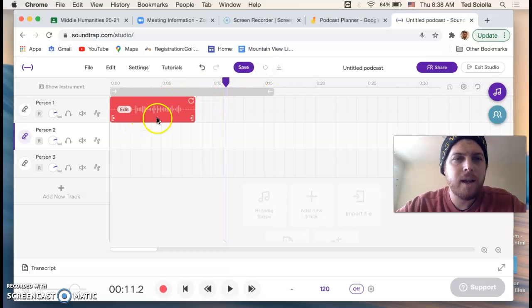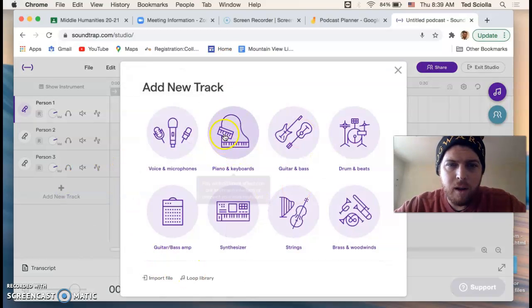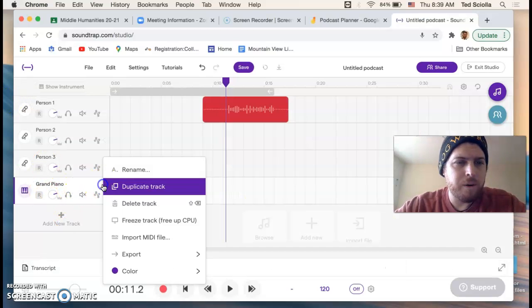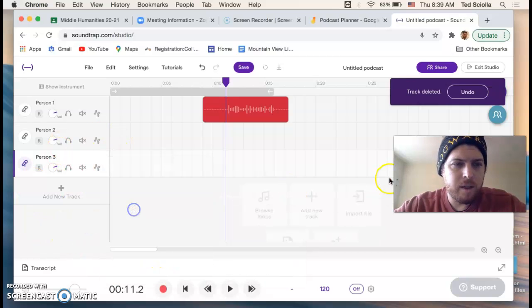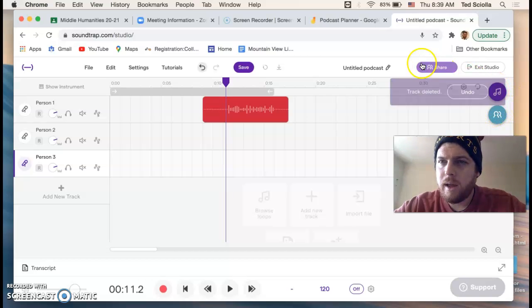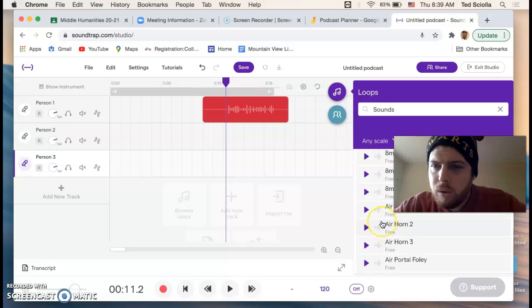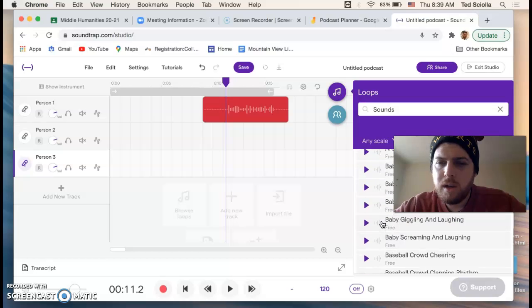If you decide, hey, we actually want to add a musical intro, then you can always move your audio tracks further down, and then you can add a piano and create a little musical intro with your piano. Or let's say I want to delete that track and I want to add a loop. They actually have a few different sound effects or musical intros that you could use to start.